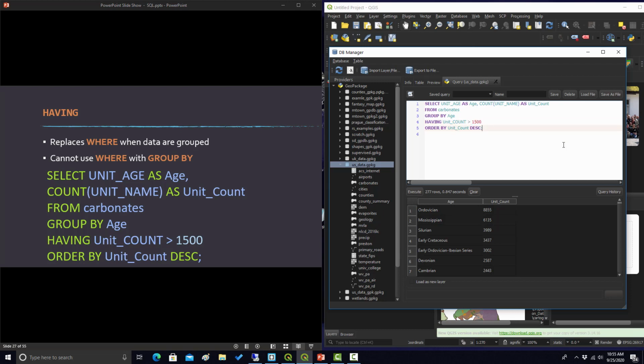And then we're sorting descending, so we get the highest one at the top. So now we only have 14 records, and these are our geologic ages that had more than 1,500 differently named carbonate groups. So that's HAVING. Again, it's basically WHERE, but for grouped data.